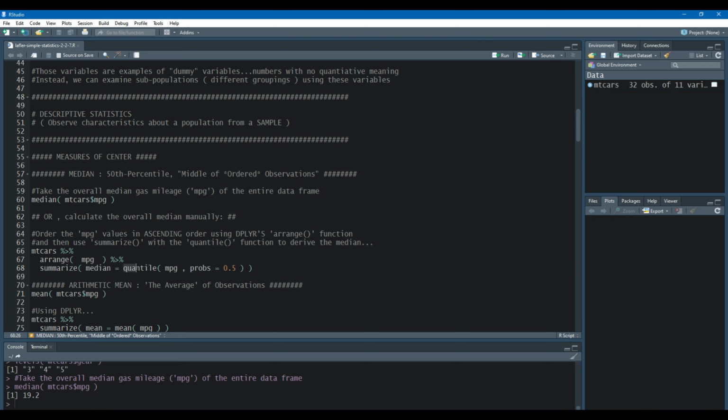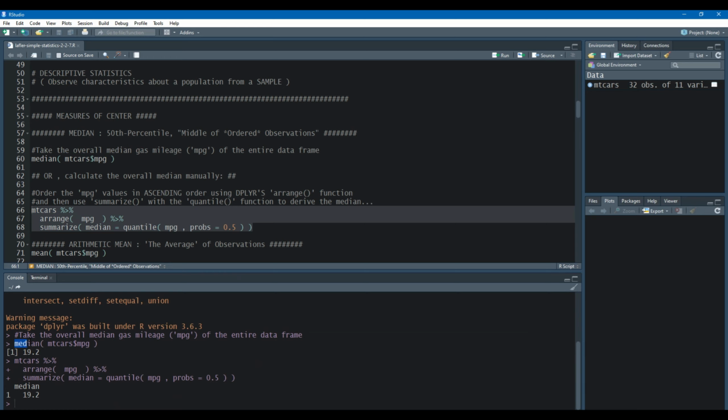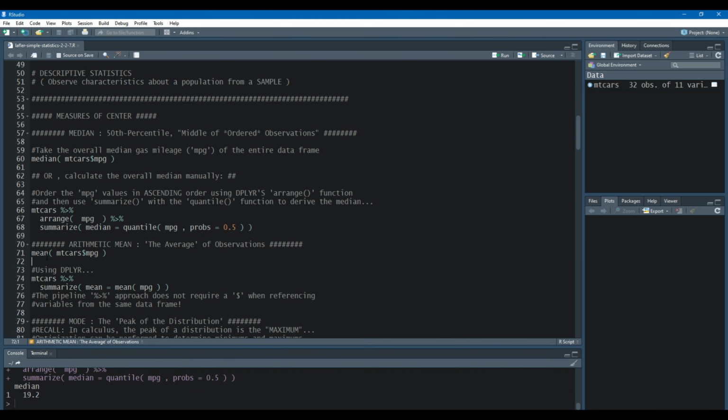And then after I sort those observations in ascending order, I want to find the median. How do I find the median? I use the quantile function. The variable of choice, miles per gallon, and probability. So you can specify multiple probabilities, but since the median is the 50th percentile value, we just specify probability equals 0.5. So let's take the median of this using the pipeline approach with dplyr. And here we see, in our output, just using the median function, we get 19.2 miles per gallon. Doing it manually through dplyr, again 19.2 miles per gallon, they match up.